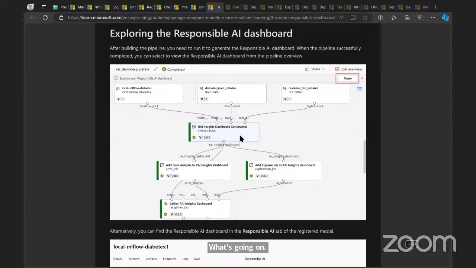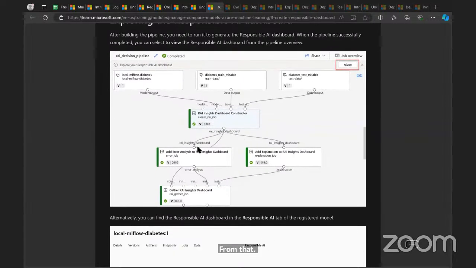From that RAI insights constructor, we also have our error analysis right here. Follow the arrows. The arrow is showing you what comes in. We have our dataset fed in, we train it, everything goes in here, and we test it to find out what's going on. And then when all that is cooked in, the error analysis shows us whether everything is okay here or not.